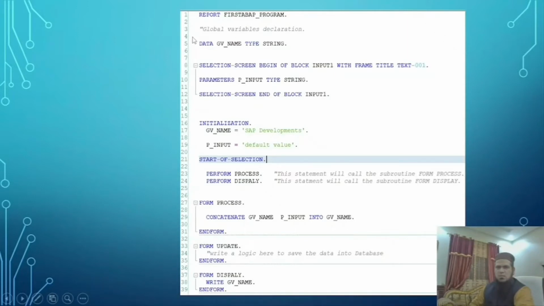Then we can declare global variables with the keyword data, and then we can give a name to the variable, and then type is a keyword, and then we can declare the type of the variable. So here string is a data type within an ABAP program.